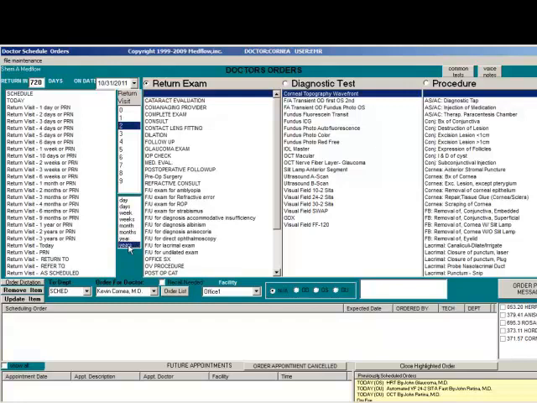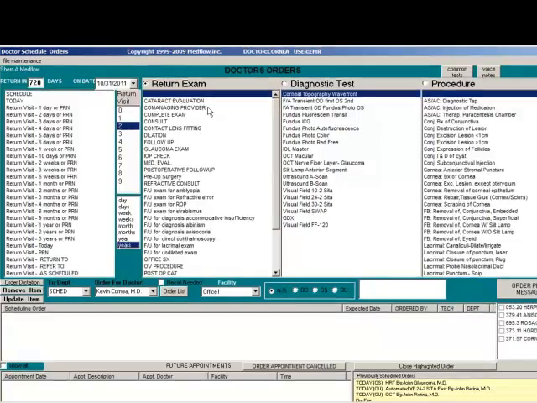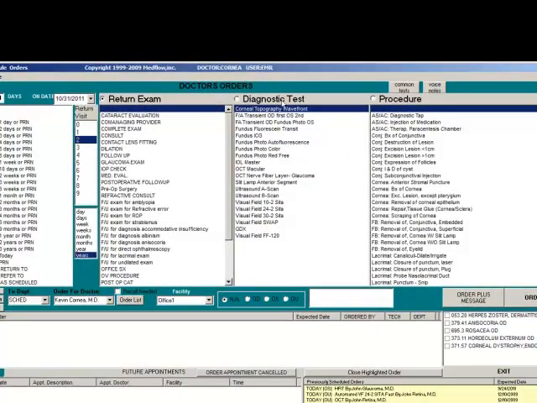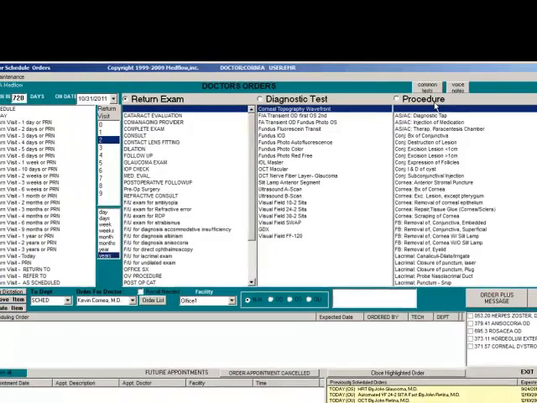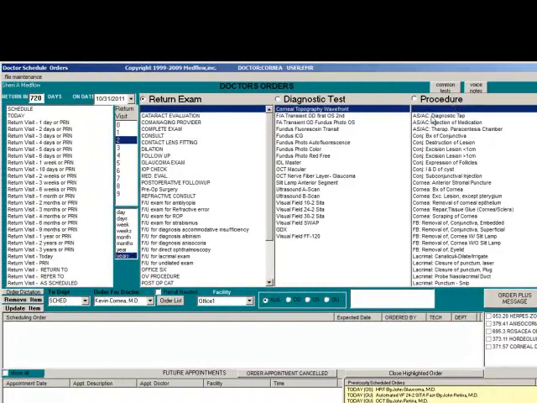The next 3 columns contain the reason for the patient's visit. For example, return exam, diagnostic test, and procedures. You can only select from one column at a time. So if the patient is returning for multiple reasons, for example an exam along with the diagnostic test, you would need to first order the exam and then order the test.